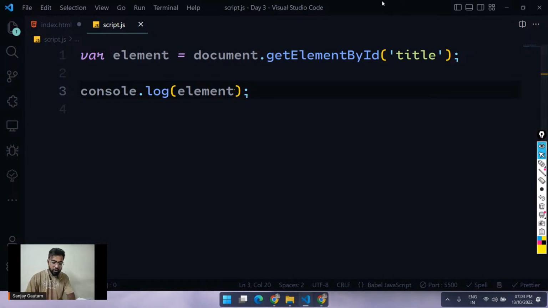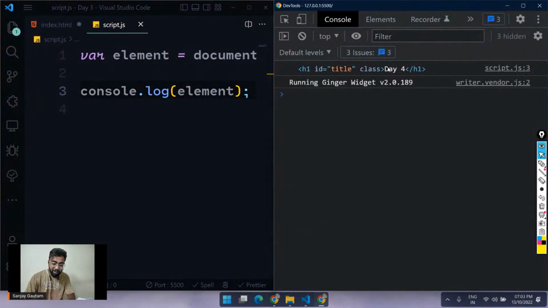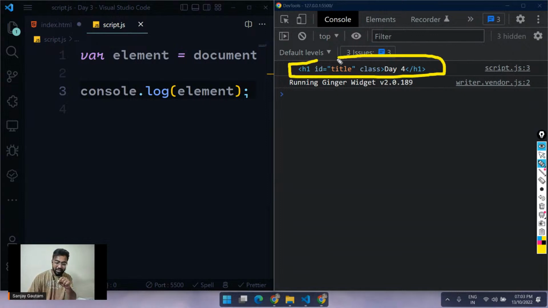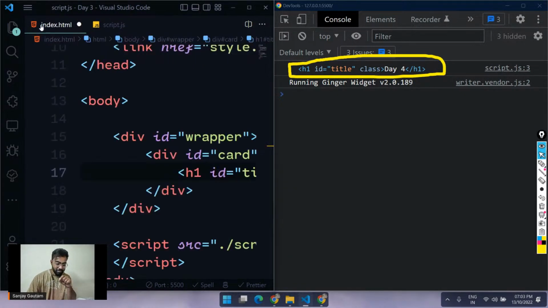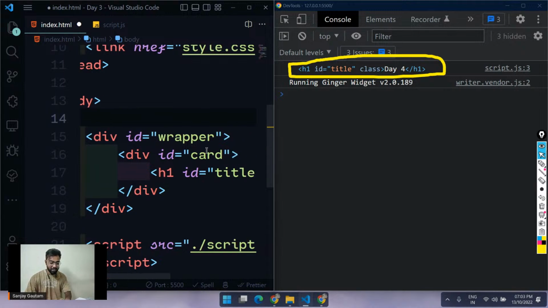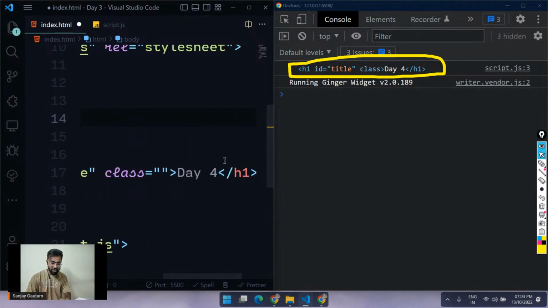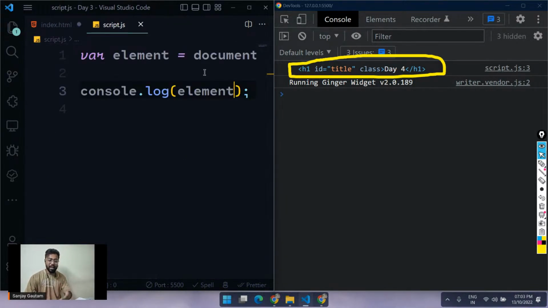Okay, and let's see what we are getting in our console here. Inside our console, you are actually getting that exact element. See, this is our HTML element, this h1, id title, class is blank, and day 4 here. Isn't it cool? So that's actually a way to grab something.